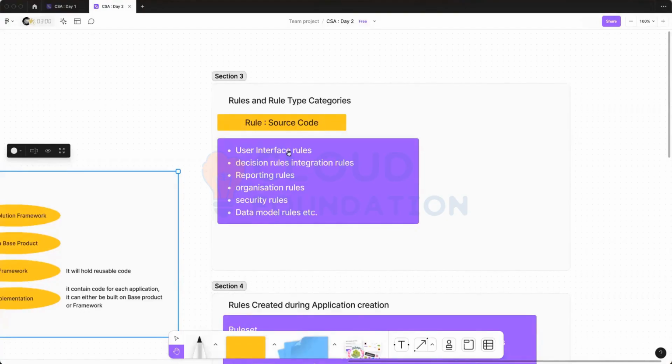You want to create a table, or show fields, for example, you want to build a form like a Google form. We have the names, we can put address, we can put zip, we can put phone numbers. Whatever the UI thing, the UI elements will come under the user interface rule type.